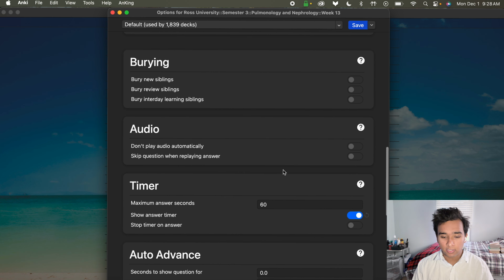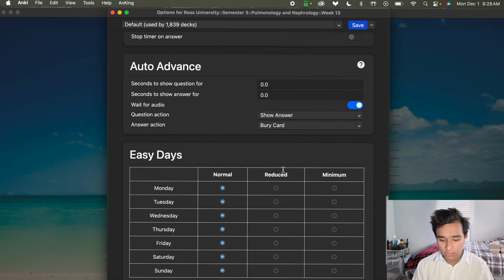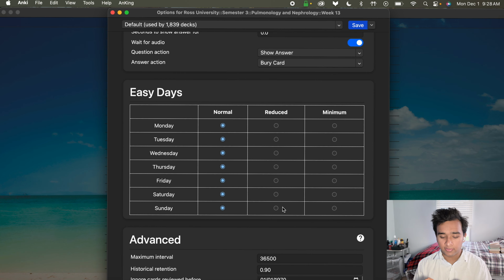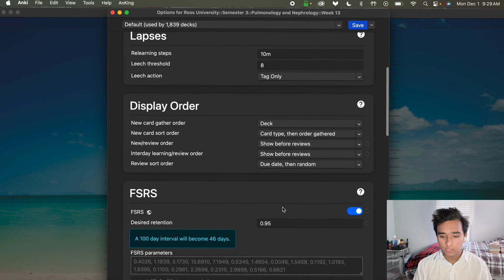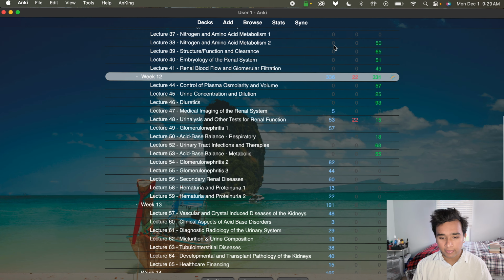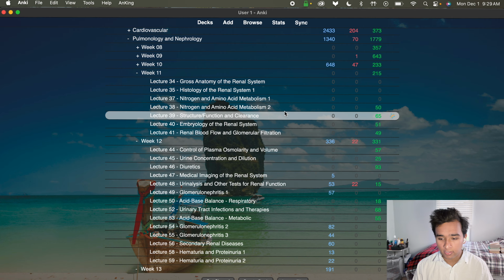Bearing I don't mess with, audio I don't mess with, timer doesn't really matter too much, and all this stuff isn't the biggest deal. I think these are all the default settings. So if you just have these settings and you keep them up, it'll be perfect. I'll save this. And boom, as you can see, I have all of my Anki cards done.